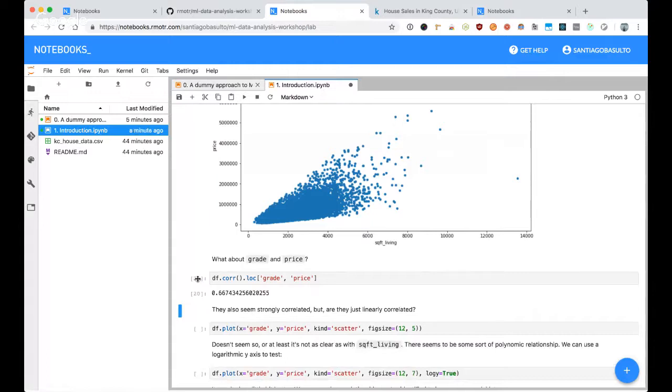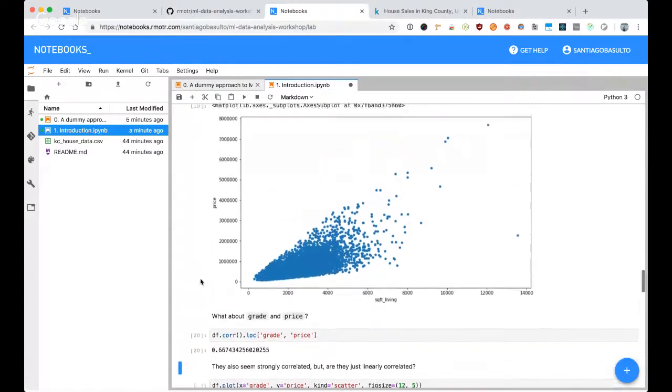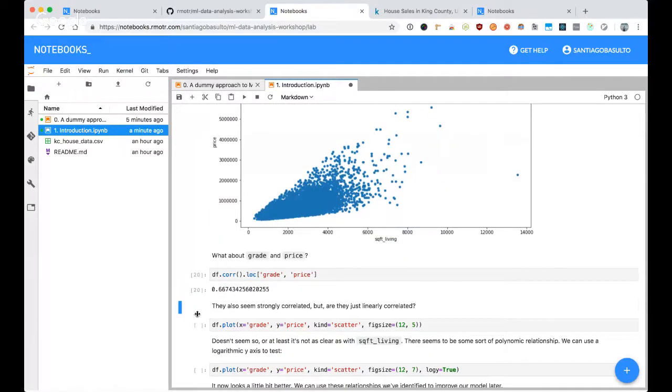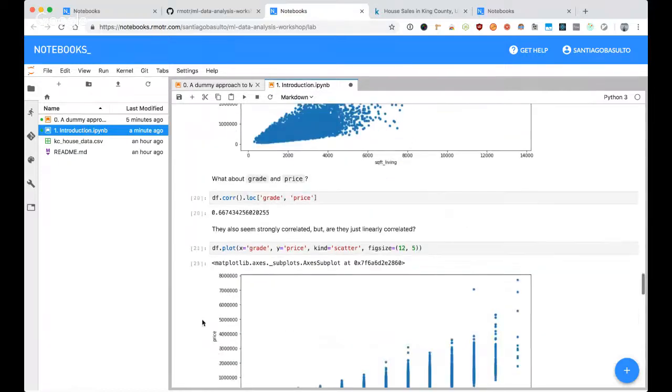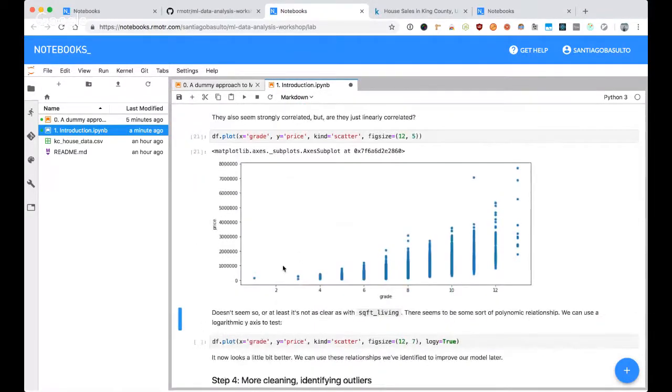What about grade? There is another variable that is grade. We know that the price of the house is correlated with the grade. The higher the grade, the more expensive the house is going to be. But how are they related? Is it also a linear relationship? In this case, it doesn't look so.